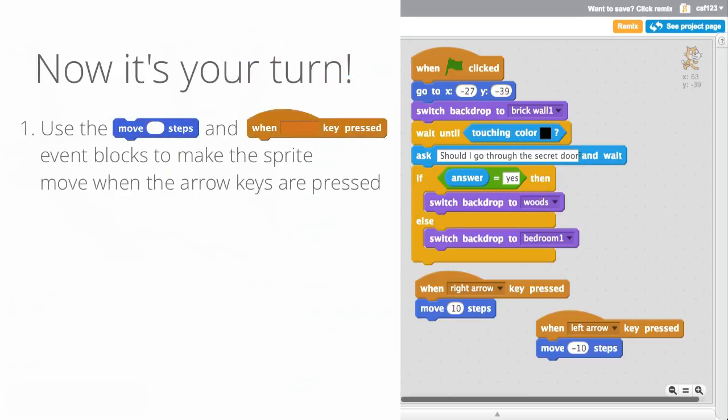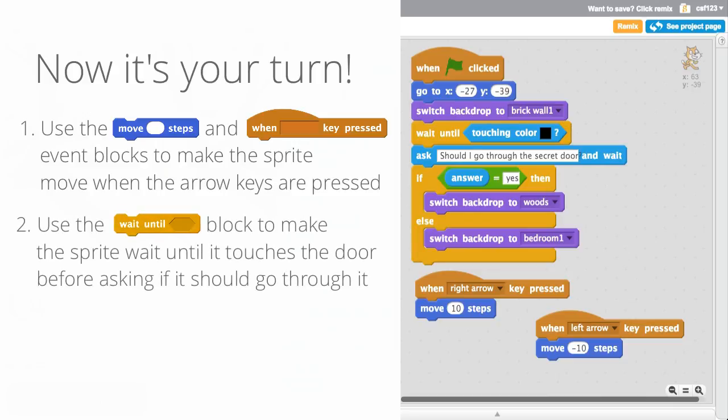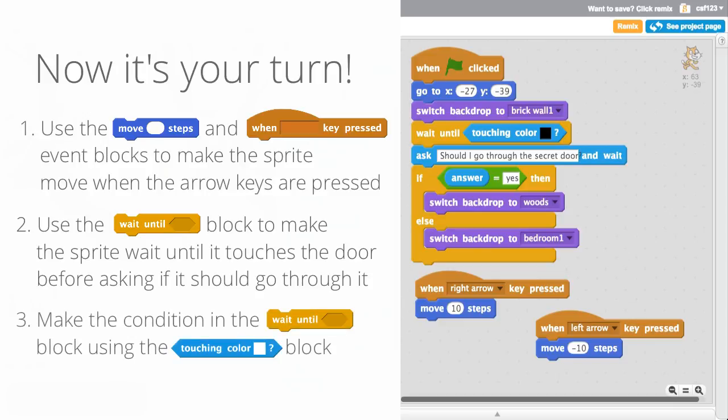First, use the Move and When Key Pressed event blocks to make the character move when the arrow keys are pressed. Second, use the Wait Until block to make the character wait until it touches the door before asking if it should go through it. And finally, make the condition in the Wait Until block touching color black.